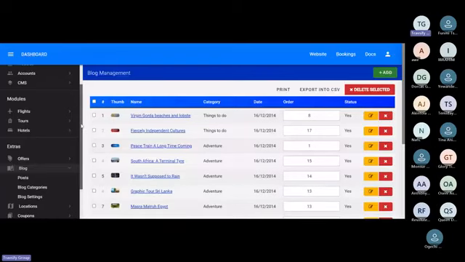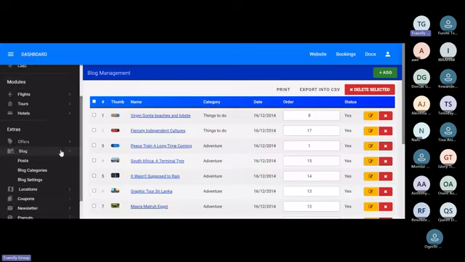Now I said for you to change this blog, all you need to do is log into your admin backend and locate blog. Now click on blog. You're going to see posts and blog categories. Posts are what you want to post. Blog categories are the different categories of what you'll be writing on.